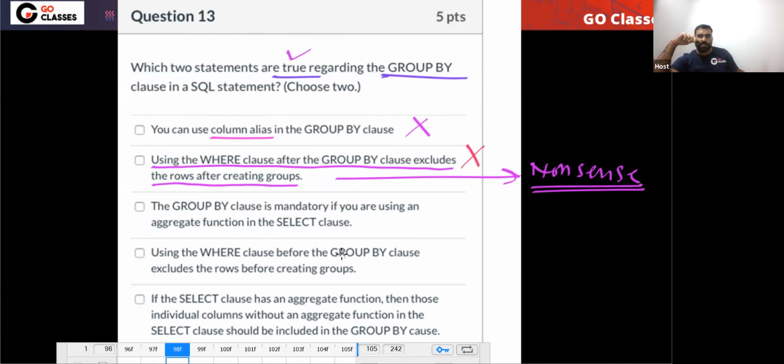Correct? The where clause happens before the group by clause. Before group by, the where will happen. And before creating groups, rows will be eliminated. This is correct. Rows will be eliminated before creating the groups.